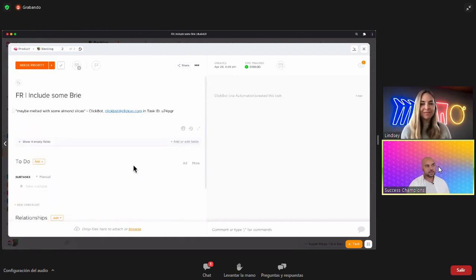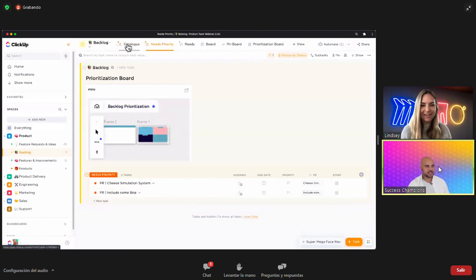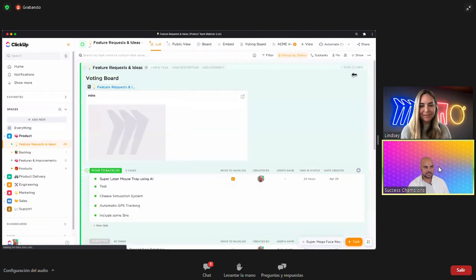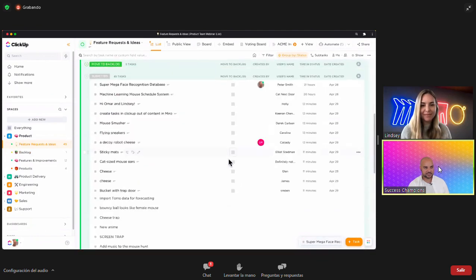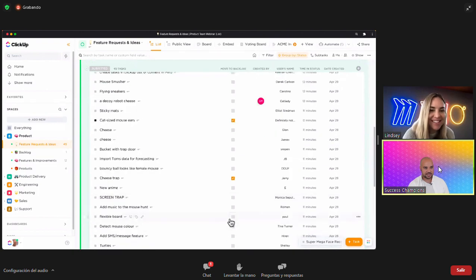So now that we have a few items, if we come back here. Should we add a couple to the list? Yep, let's add a few more. So I'm just going to come in here and randomly tick some of these. Let's get mouse-sized ears. Let's get a cheese trap. Let's get music to the mouse hunt.